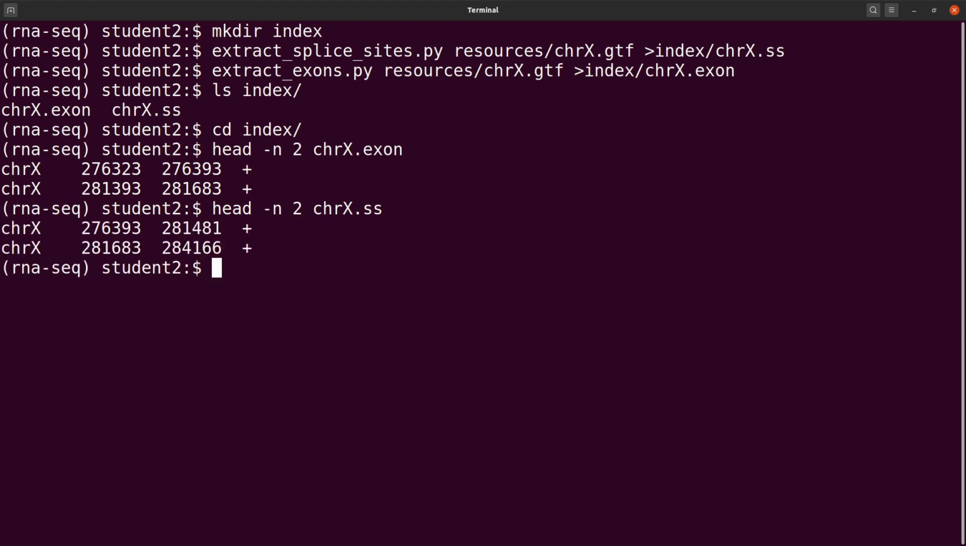Okay, so we have some information there as well. So cool. Okay, now we are going to build the index. And so we are going to call HISAT2 build to do that. So we say HISAT2 build. And we specify the number of processors. So we say -p, and then we specify 8.